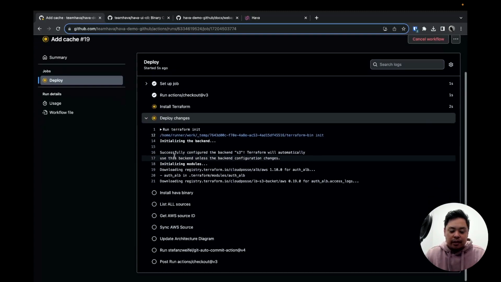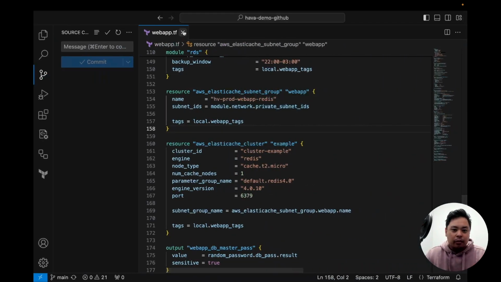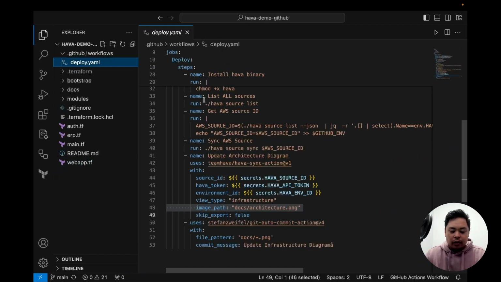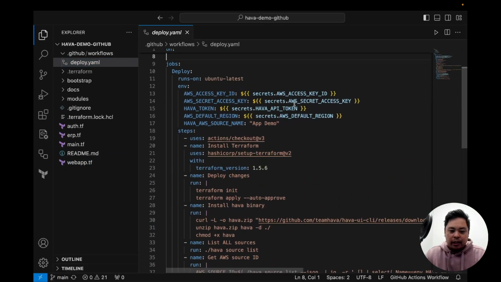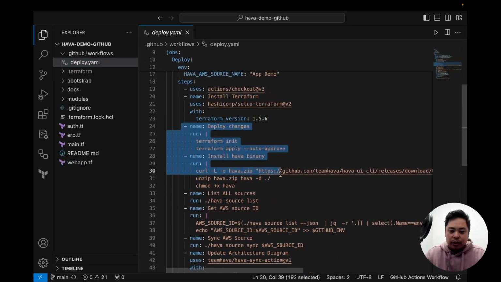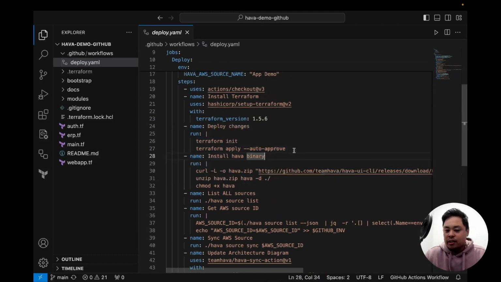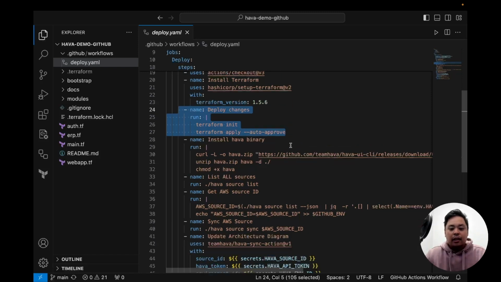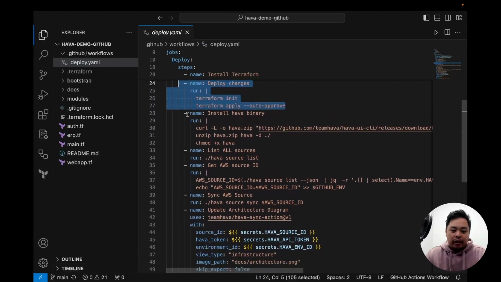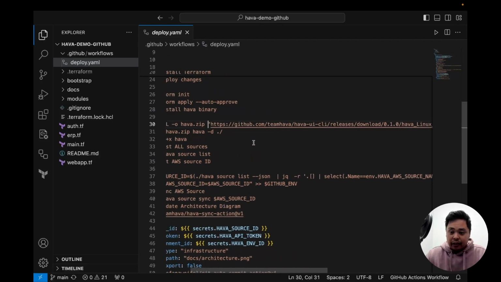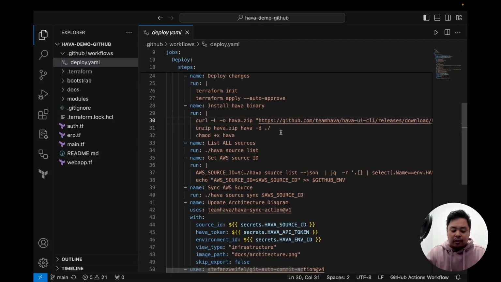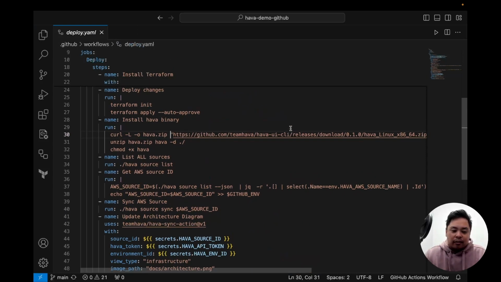Instead of watching this, it's going to take a while, so I'll just quickly go through the actual pipeline. What's going to happen is, first of all, we check out and Terraform will do our deployment, or depending on whatever you use, it could be Terraform or CloudFormation in your CI/CD pipeline. In our case, we're just using Terraform to make our changes. But as soon as those changes have been applied, we're going to use the Hava binary. First of all, install it. You can download it. It's just the Go binary that's cross-compiled across Linux, Windows, and macOS.